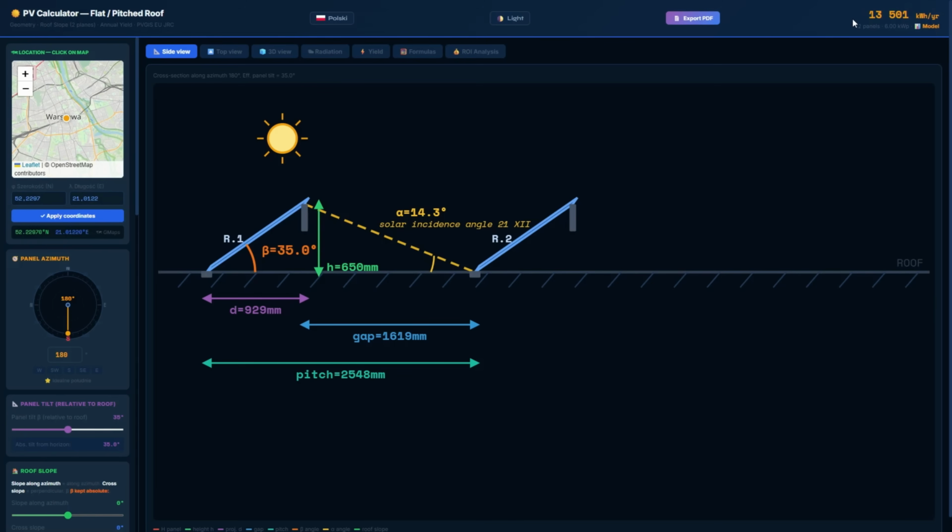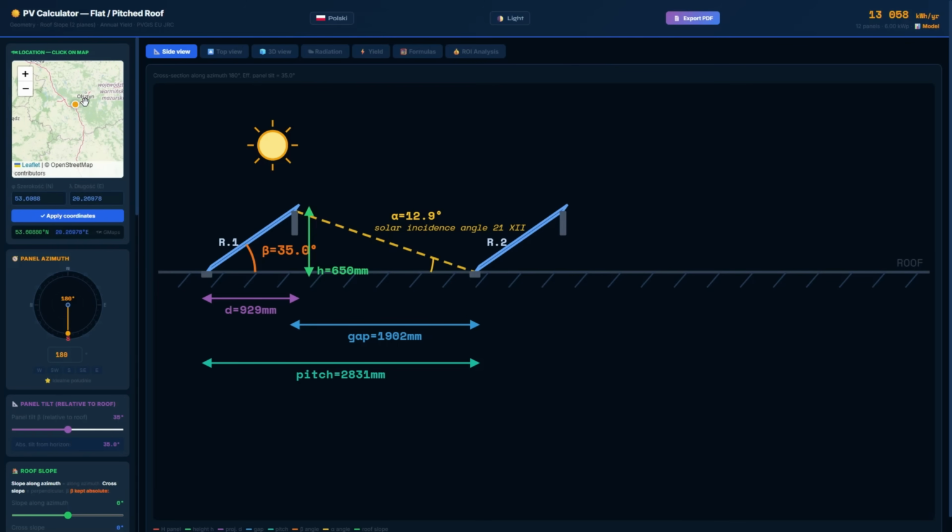And in the top right corner, you can see the estimated annual energy yield of your system, here displayed with the default values. In the sidebar, we start with the OpenStreetMaps interface where you can click to set your installation location or manually enter the geographic coordinates in the fields below. Pressing the Apply Coordinates button will center the map on your chosen spot.